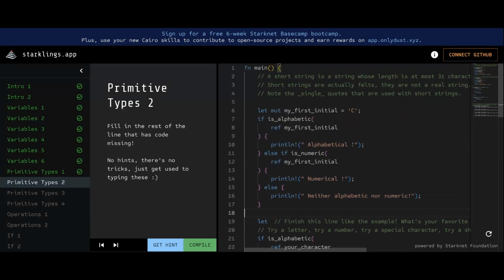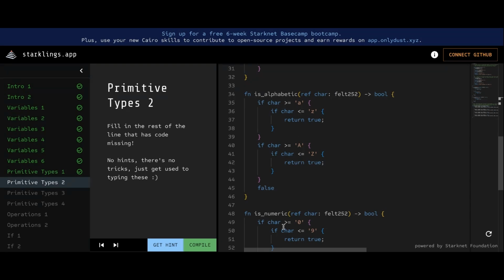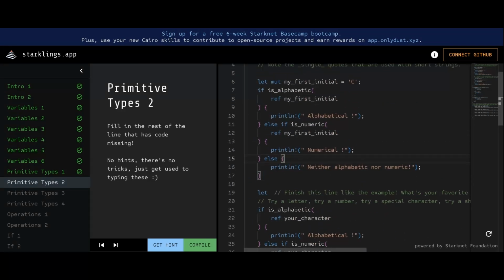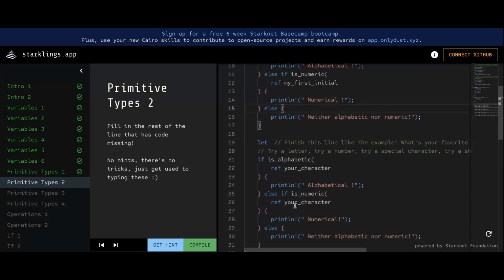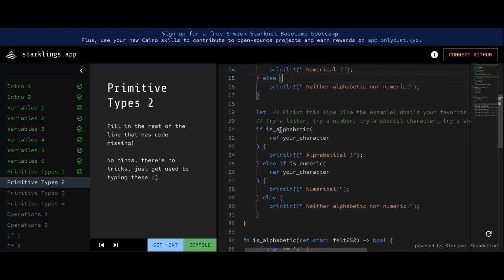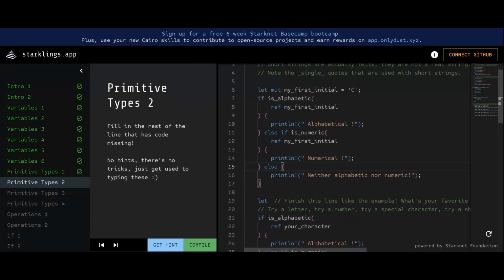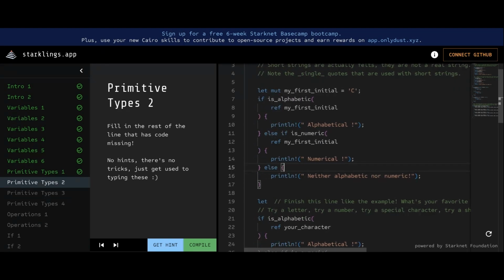So let's come back here, right? is_alphabetic is a function, same with is_numeric. If we scroll down, yeah, this is_alphabetic and is_numeric. It's a function, right? Now we have my_first_initial, which was declared and assigned C, right? Then we have your_character. Your_character wasn't defined. So we're supposed to finish this line with our favorite short string. So it could be any letter.